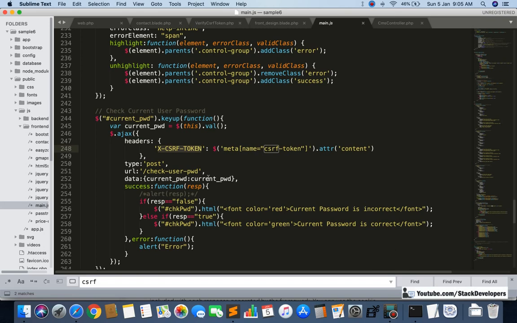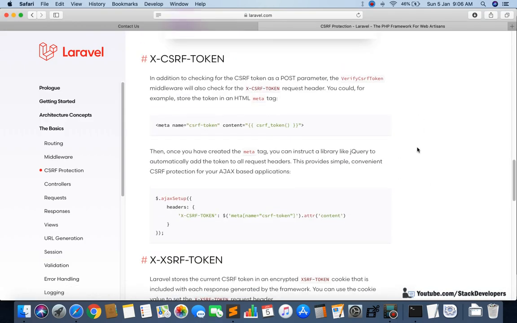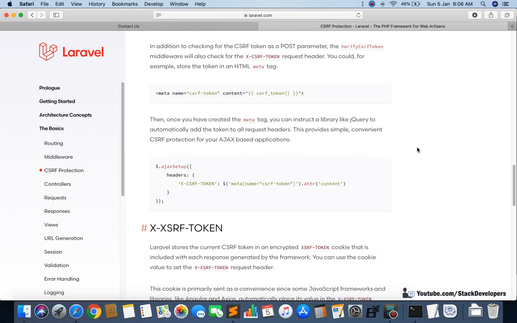We have added this token in this variable, X-CSRF-TOKEN. This is the parameter, the variable given by Laravel. You need to assign the CSRF token in this one for the Ajax request. So I hope it is clear. This is the plain form, the CSRF token only, that you assign to an Ajax request.